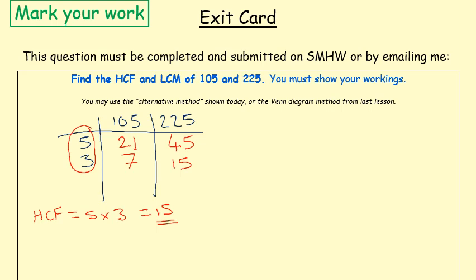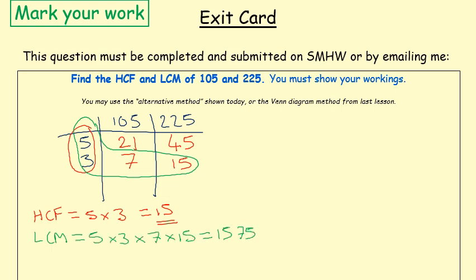Now our lowest common multiple is going to be all of this bit circled in green multiplied together. Okay, you may have needed to use a calculator for that, that's absolutely fine. So you should have got 1,575 as the lowest common multiple.